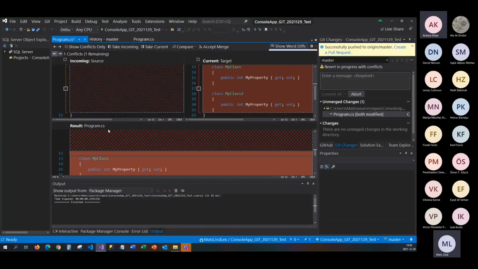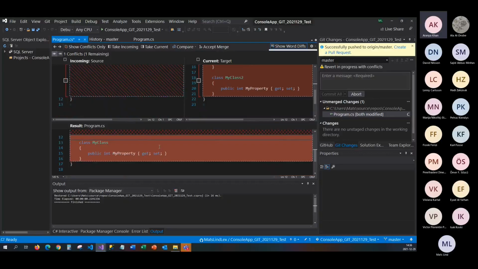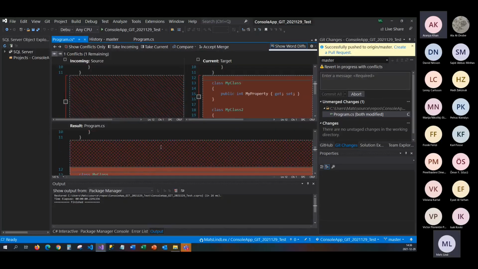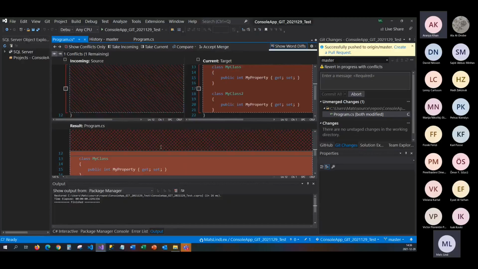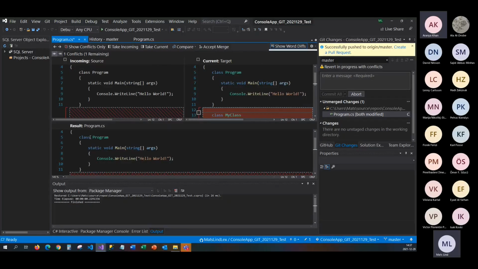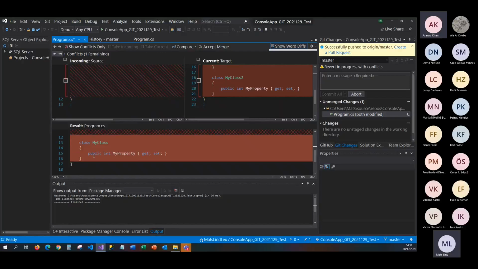And then you have a third window down here called result. This is what will be this end result. So this code with the class things and my class here. So this is what will be left. If I accept this one, this is the code I will get.